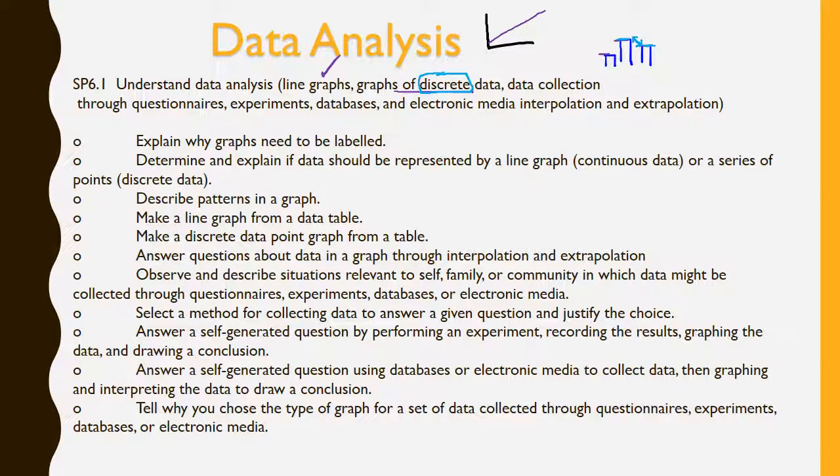Like if you scored 7 goals in a game and then 0 goals the next game, from 7 to 0, those are two exact values. There was no time in your life that you scored 5.5 goals in between those two things. So that's what discrete data means.